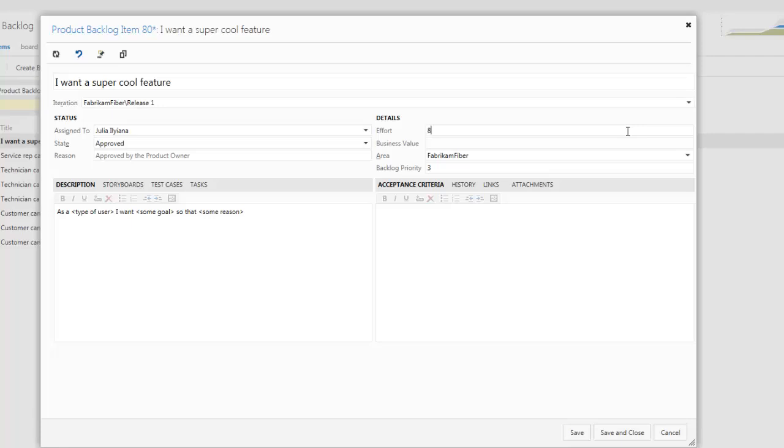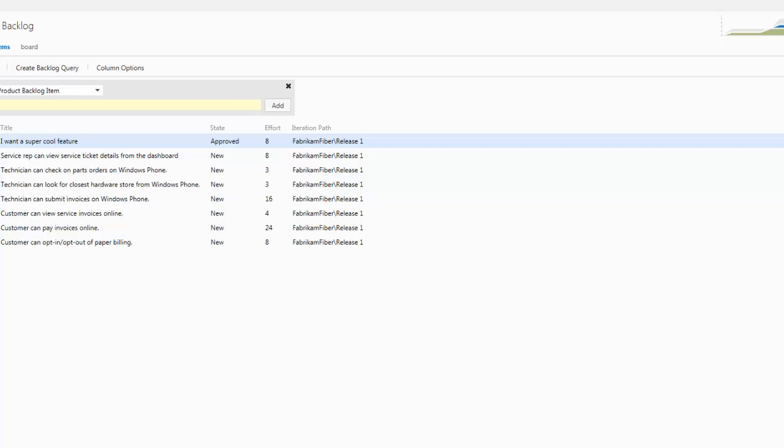So for now, I'm just gonna say it's number 8, and I'm gonna save and close this. Now, in the state field, I can only see approved, new, and removed in here, and I'll explain the workflow now since we're talking about it. So I'm gonna switch back to PowerPoint and talk quickly about this.